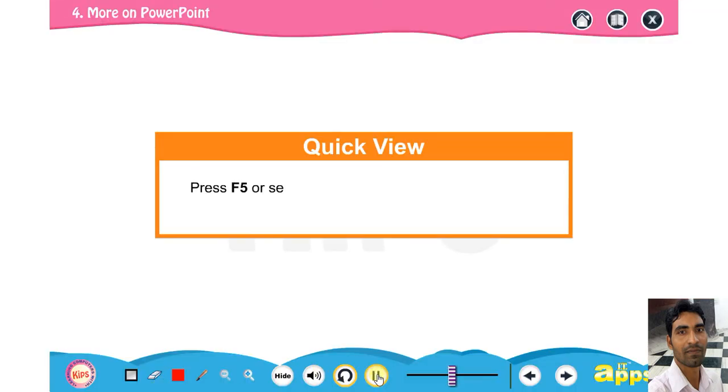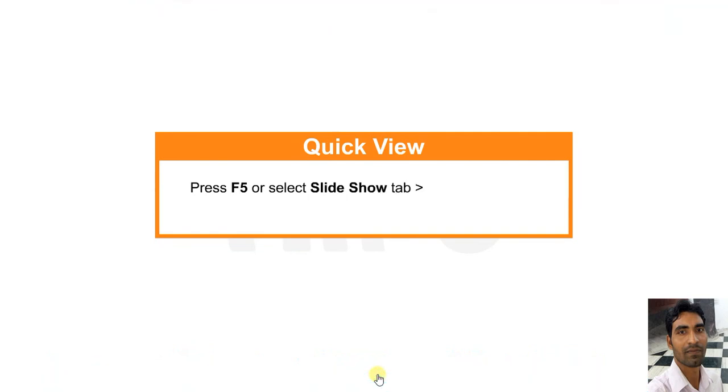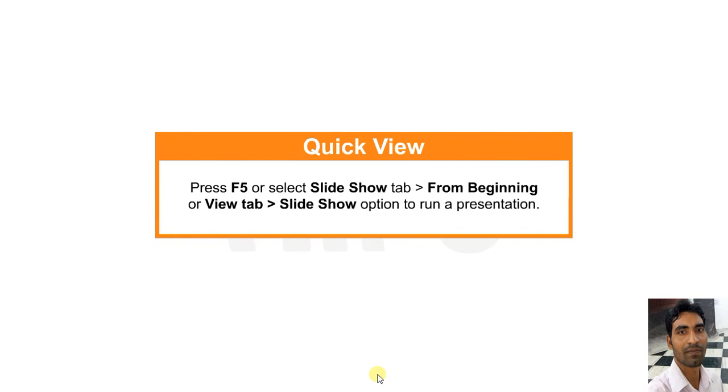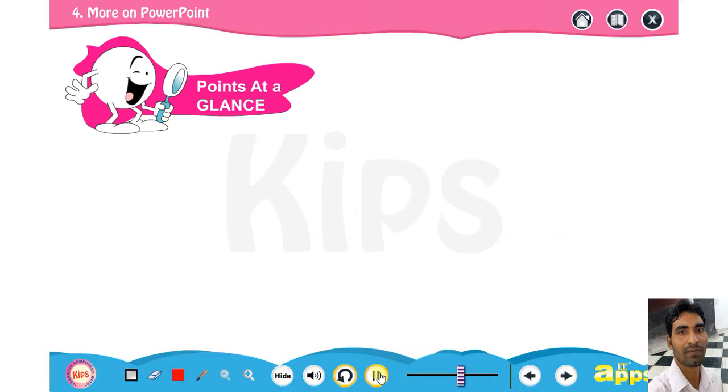Further, press F5 or select the Slideshow tab from Beginning or the View tab. Then the Slideshow option to run a presentation. Let us quickly glance through the key points discussed in this chapter.